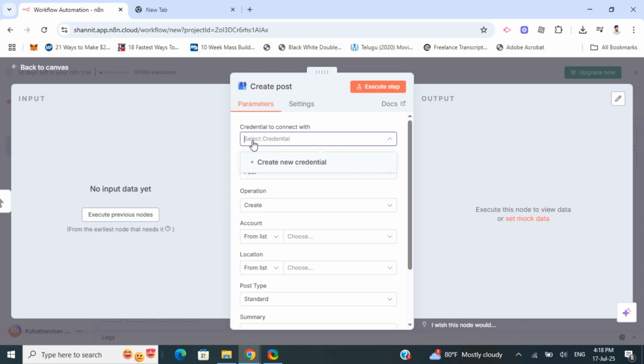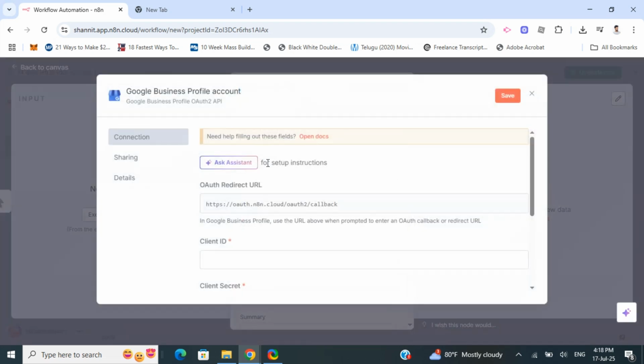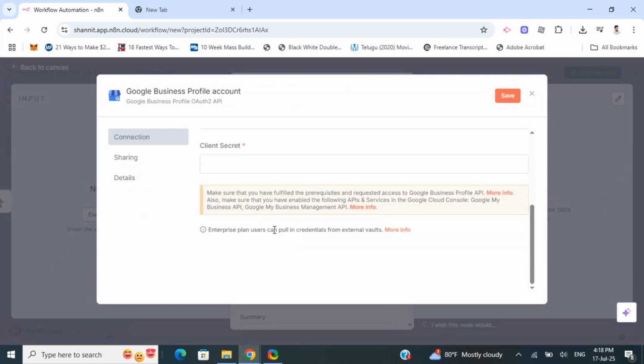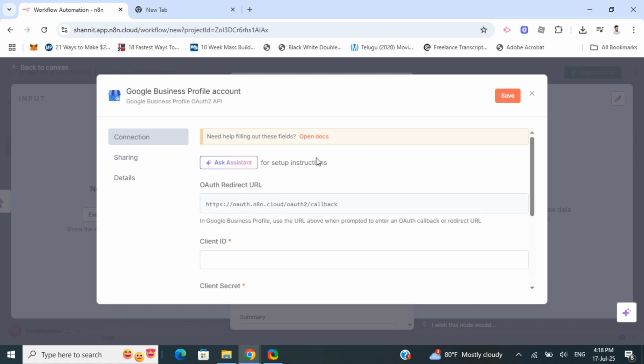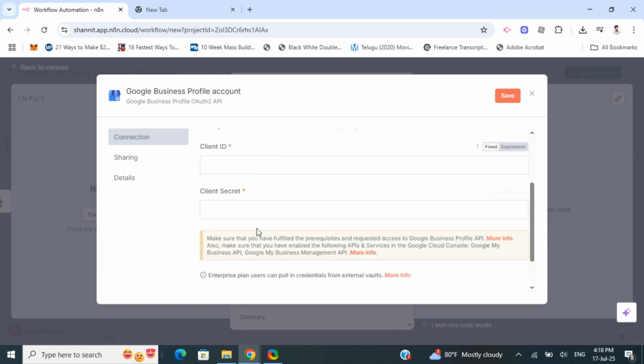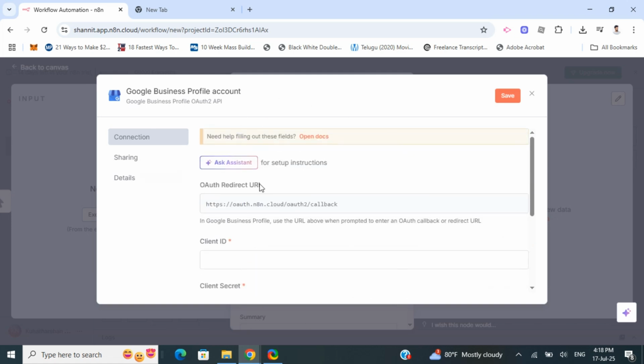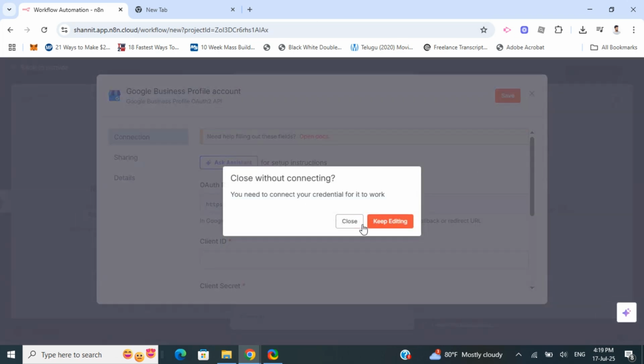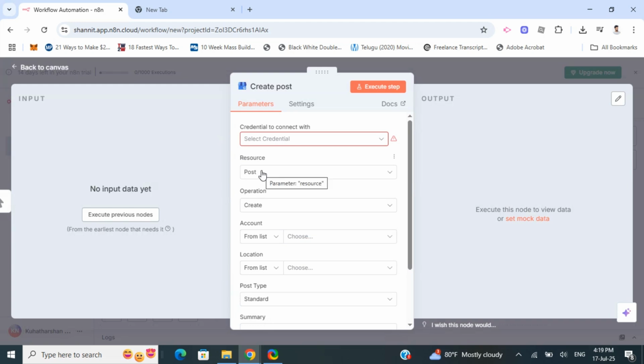For the credential, click on it and then hit create new credential, and then just link your Google Business Profile link here. So just authorize it and link it using the prompts here. So just connect that. So connect your account. Once you've connected, hit save, and once that's done, go to the resources.